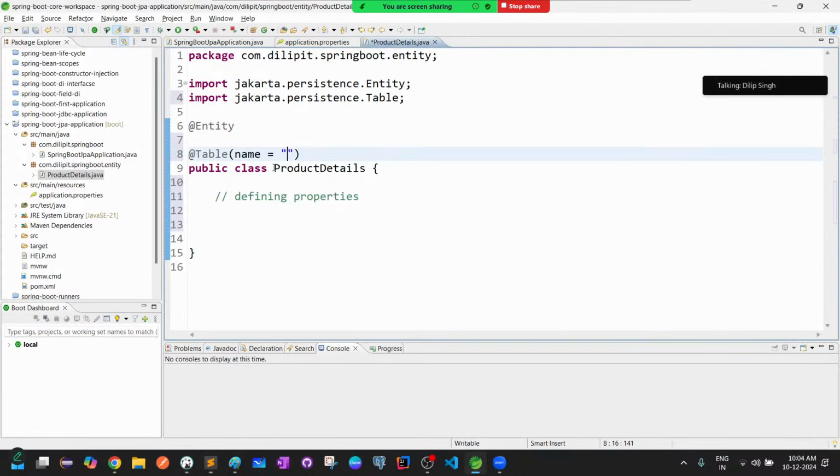Product is the table name. So give the DB table name. So what you have given is the database table name. That means what you are trying to say with this class is that this is an entity class, and this entity class is dealing with this table on the database level.